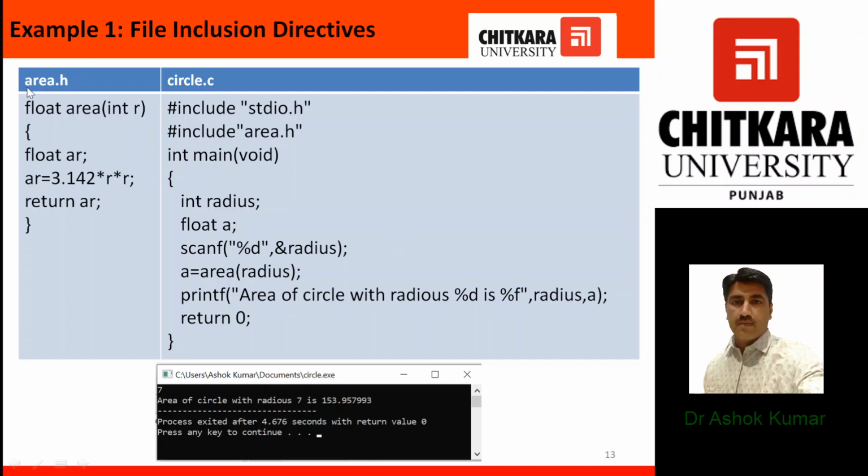One of my files is area.h. I have saved it as area.h. In this file, I have just one function definition, float area, and in the other file, I named it circle.c, this program is there. Now in this program, I want to use area. So how can I use area? I have to include this file in my program. So here I am including it, #include area.h. This area.h is the name of the file which I want to include, right?